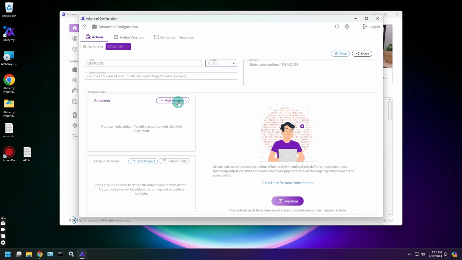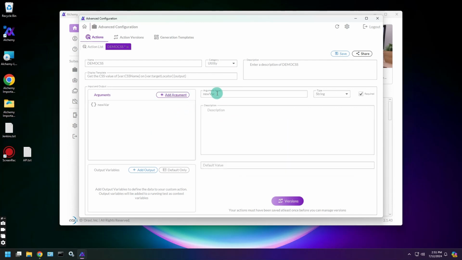And then I'm going to add the input arguments. The first one, I'll just copy it from here so I don't make any typing mistakes. Target locator, and that's not going to be a string, it's going to be a locator.